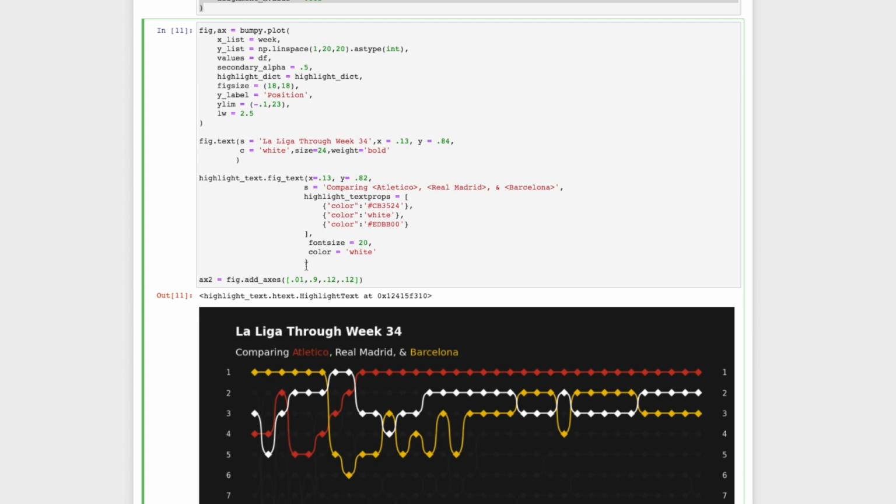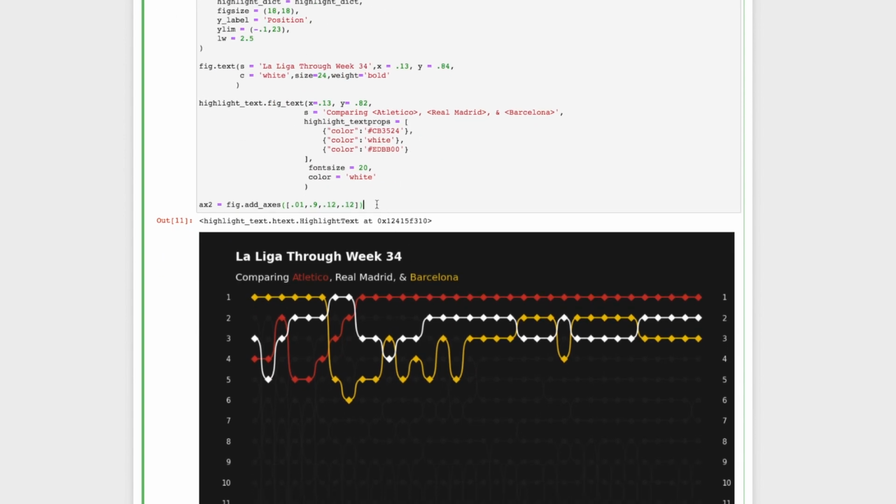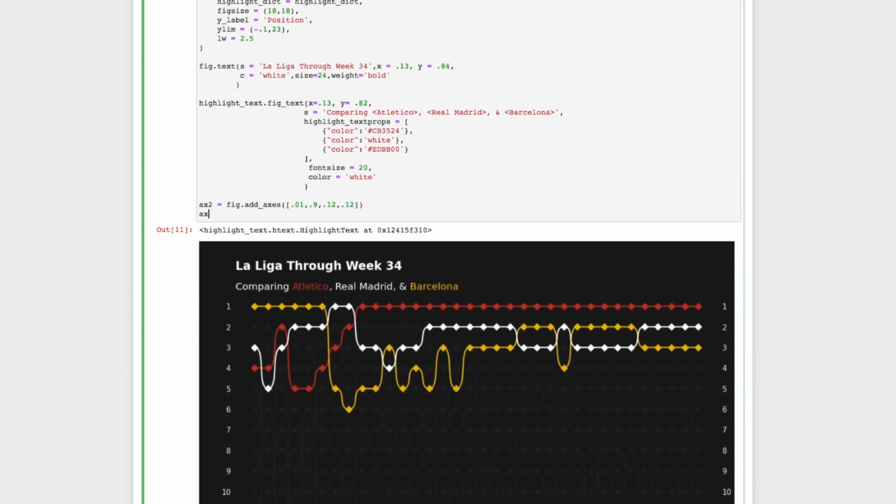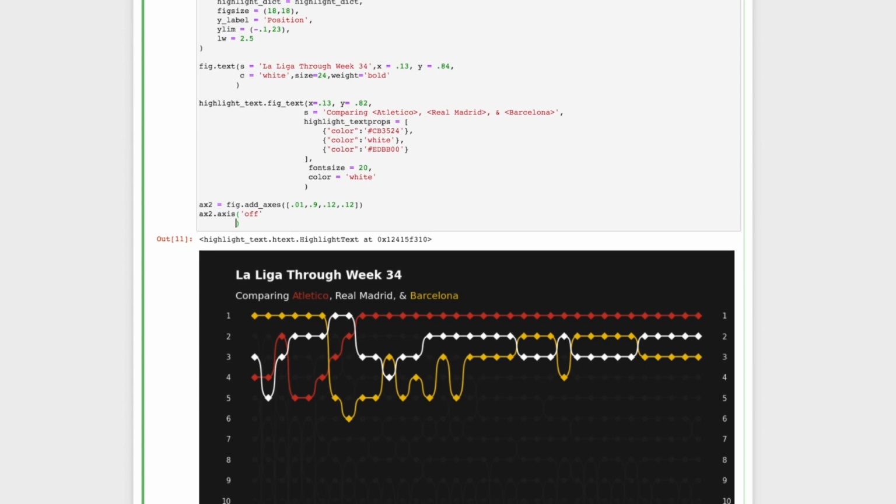So these ones are basically the location that we're going to put this image, and then this is how big we want it in comparison to this size. So it's like 12% by 12%. So 12% of the X and 12% of the Y. And then we want to do ax2.axes, and then we're going to say off.